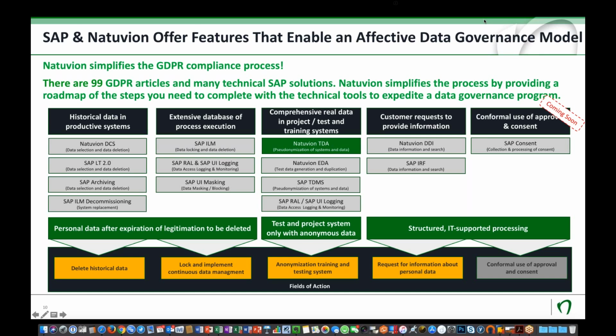So the GDPR has 99 articles. Most of them have direct influence on our IT system landscape. And so without going too much into detail about any of these products and services here, based on our experience, we have created an overview about solutions and services coming from SAP and Natuvion that you can use in your GDPR program. As you can see here, you have some clusters. And these clusters are the main clusters within our GDPR implementation project.